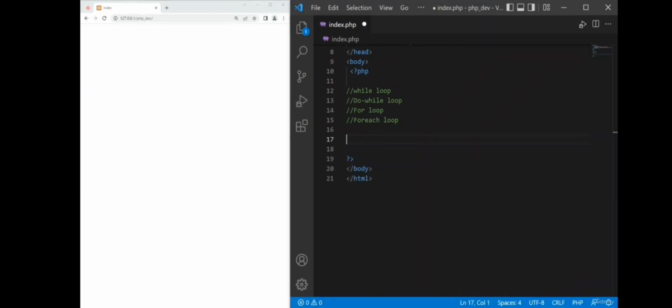Welcome back to a new episode about PHP loops. In PHP loops we are going to learn for loops. So a for loop is used to execute the same block of code again and again, and also we can say it loops through a block of code a specified number of times.